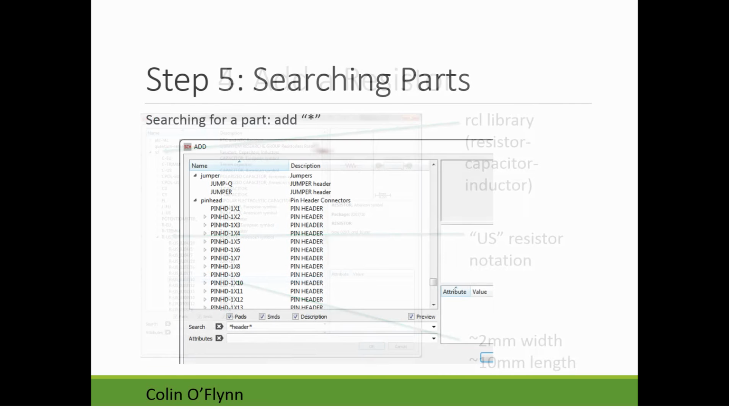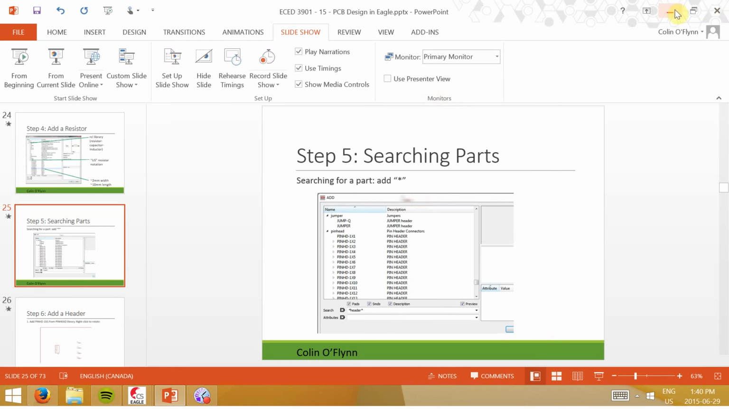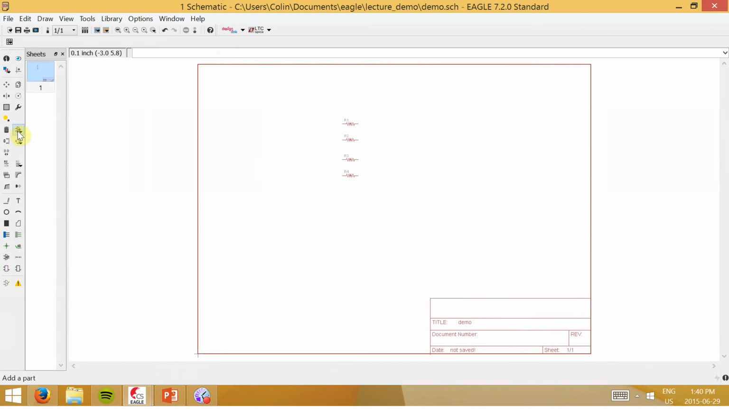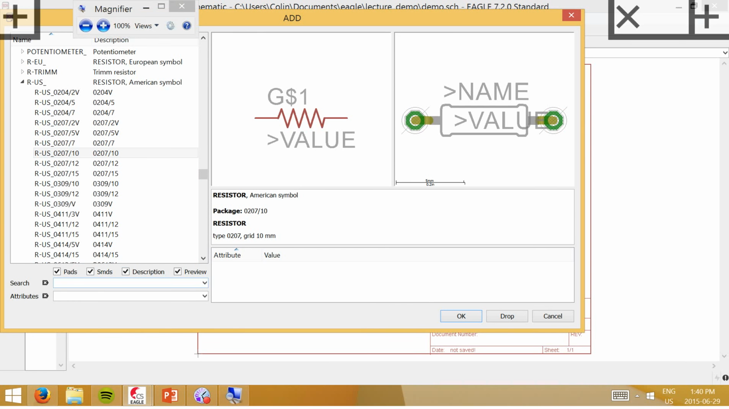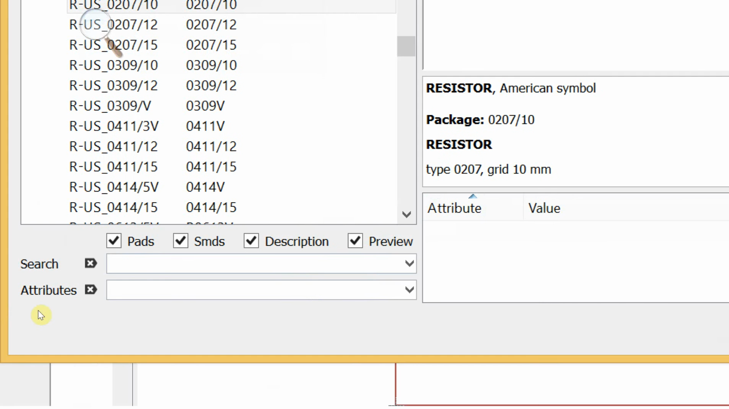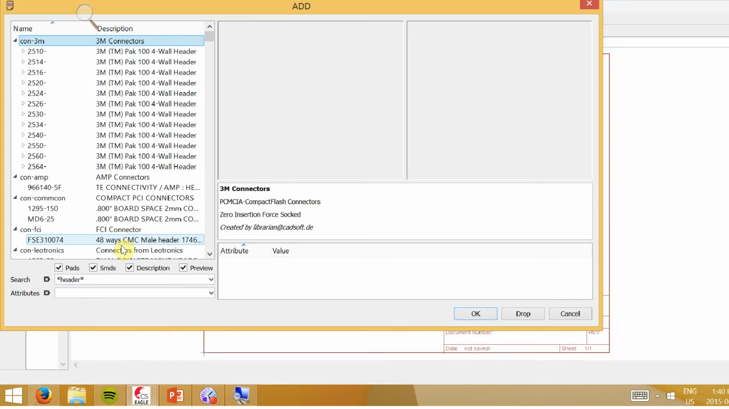The next thing we want is like a 5-pin header. We're just going to make a really simple board, so we can search for parts by adding a star to do a wildcard search, just like any other search engine. So when I do the add part, in the bottom here, this little search box, I'm going to type star header and then star afterwards. So this will match any text before header and after header, and it's going to search anywhere. So in the description, in the name, anything like that. And you'll get a whole bunch of matches.